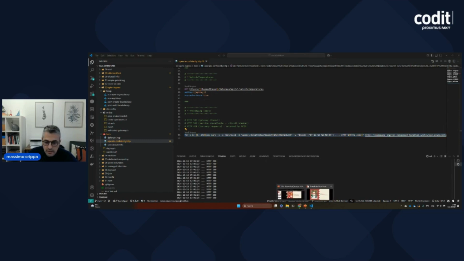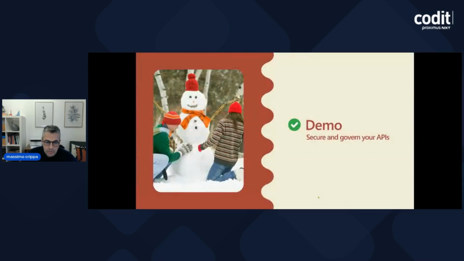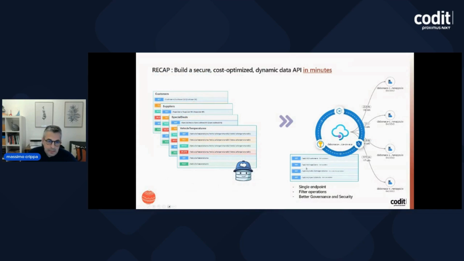So let's now come back a little to our slide. What did we see? We saw that we started from taking a SQL view and exposing it as a REST endpoint. Then we went from one view to one view per customer just by using conventions and configuration.